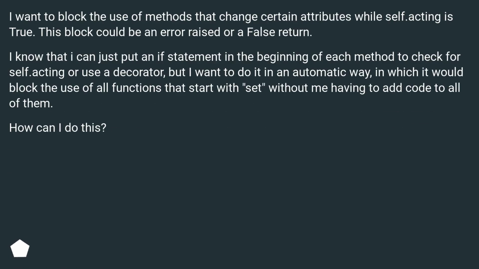I want to block the use of methods that change certain attributes while self.acting is true. This block could be an error raised or a false return. I know that I can just put an if statement in the beginning of each method to check for self.acting, or use a decorator, but I want to do it in an automatic way, in which it would block the use of all functions that start with set without me having to add code to all of them. How can I do this?